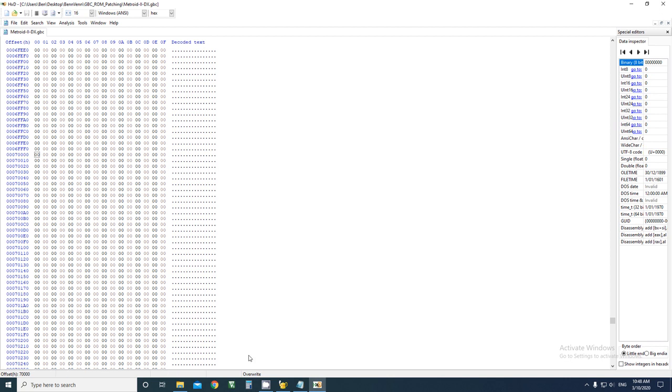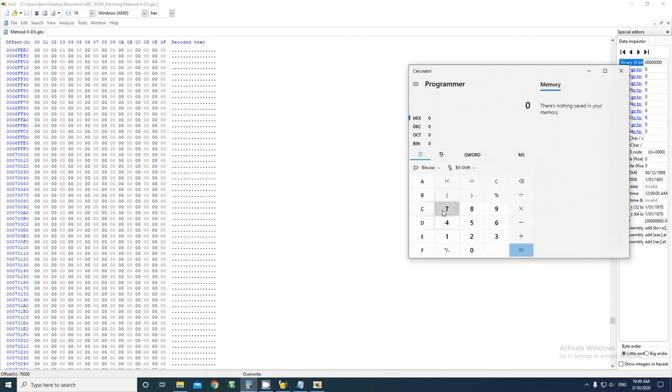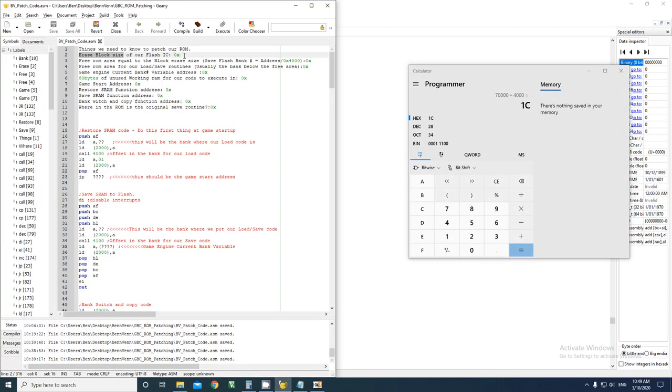To get that in a Game Boy bank number, we'll divide 70,000 by 4,000, which is a Game Boy bank size, and that gives us bank 1C. So we can go back. Erase block size was 10,000. The free ROM area in a bank is 1C. We need some area to put our load and save routines. We'll just tuck this right behind at 1B.